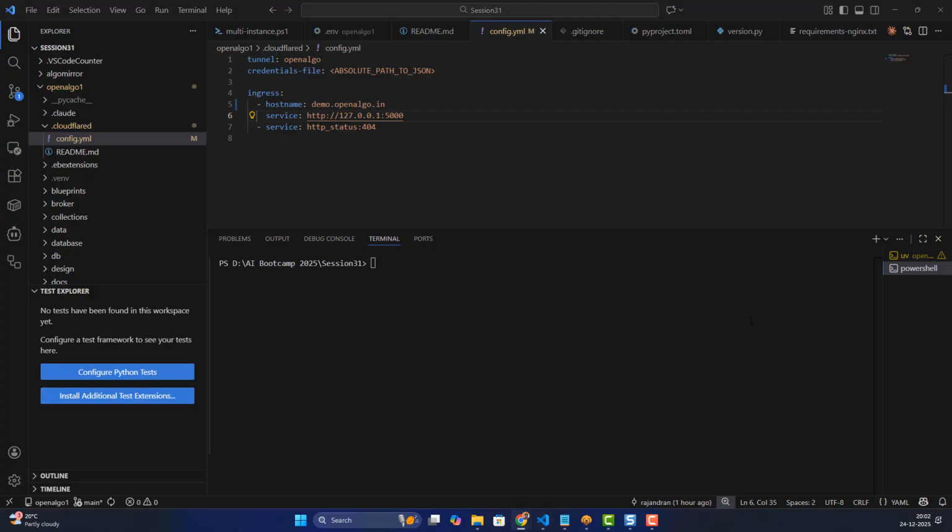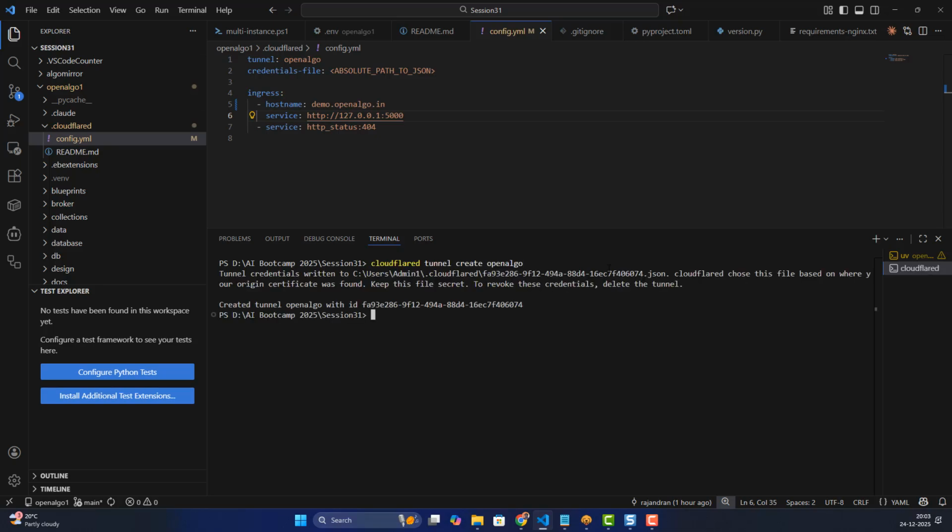Once everything is set, now it's time to create the tunnel. I'm going to create the tunnel using the cloudflared tunnel create OpenAlgo command, and press enter. This will create the JSON file. Just copy the JSON file path, which contains all the security credentials, and replace this absolute path with it. Then press Control S, which will save the config.yaml file. Once this is done, we will route the DNS using the command cloudflared tunnel route DNS, followed by OpenAlgo, which is the tunnel name, and demo.openalgo.in, which is our hostname, right?